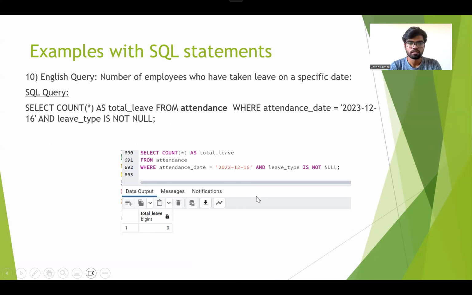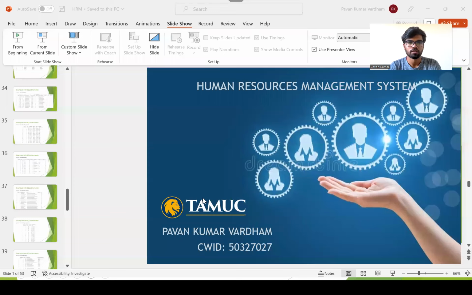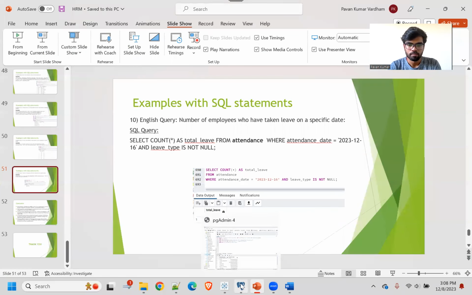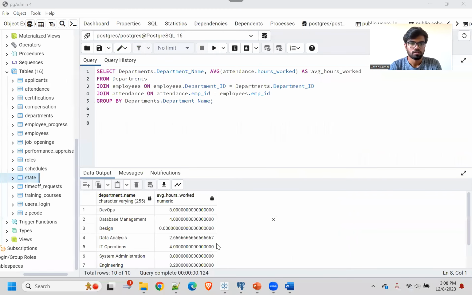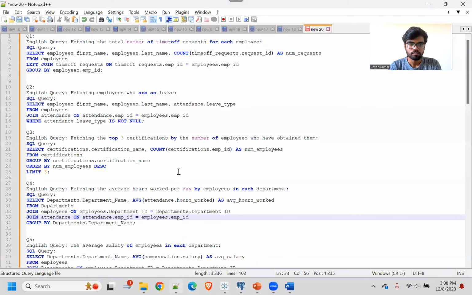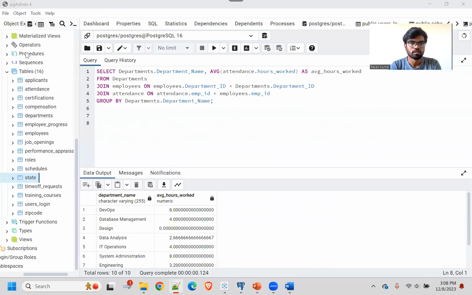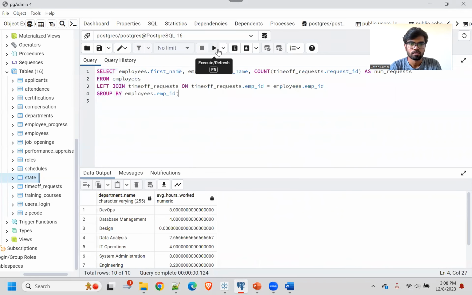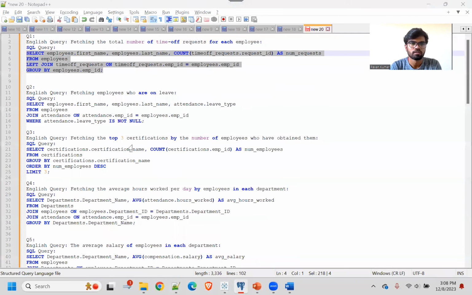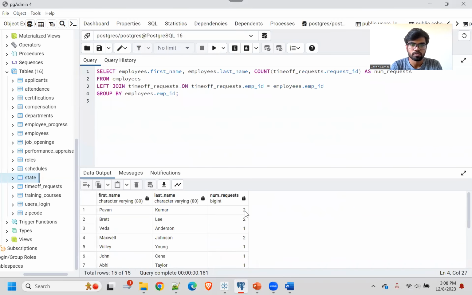And let's see how this example works in the SQL database. These are the example queries. If I run this one, we can get the total number of time requests. So Pawan requested 2 leaves and Veda requested 1 leave, and everything like this.